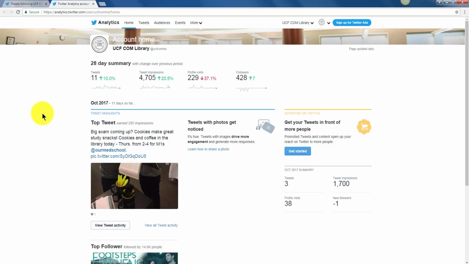The first thing that you're going to see up here is a 28-day summary of just how your Twitter is doing. It shows you how many tweets you have in the last 28 days and how that compares to the previous 28 days. For example, we tweeted 11 times in the last 28 days, which is up 10% from the previous 28 days. It also shows you your Twitter impressions, and that is the number of times someone sees your tweets.